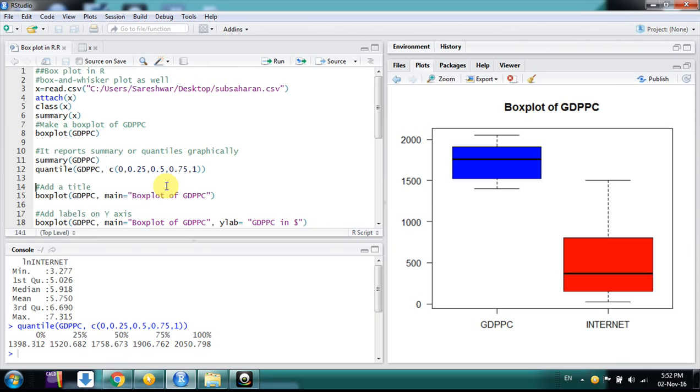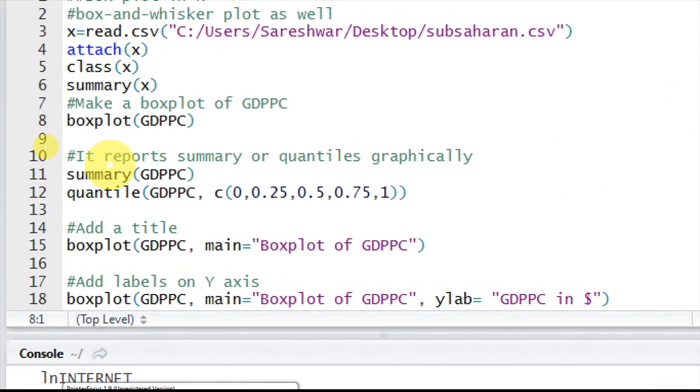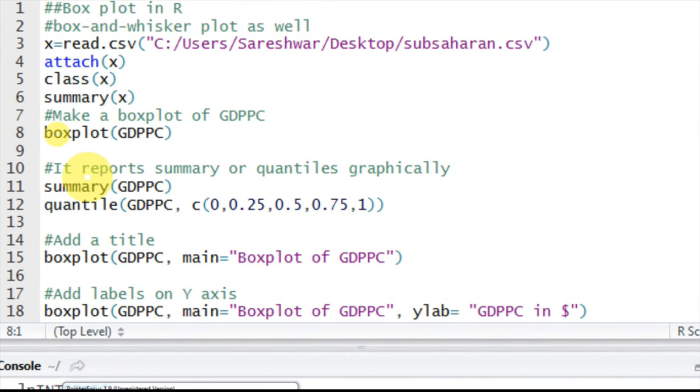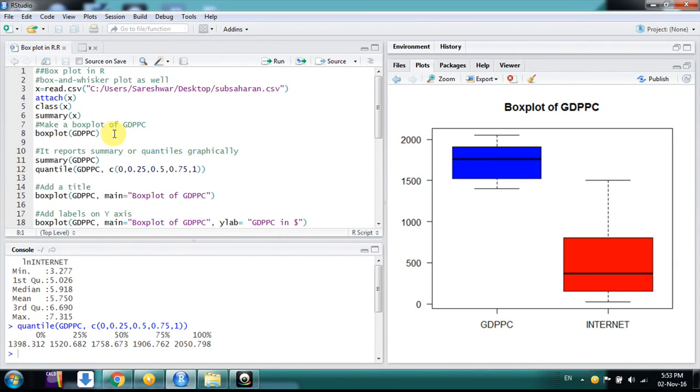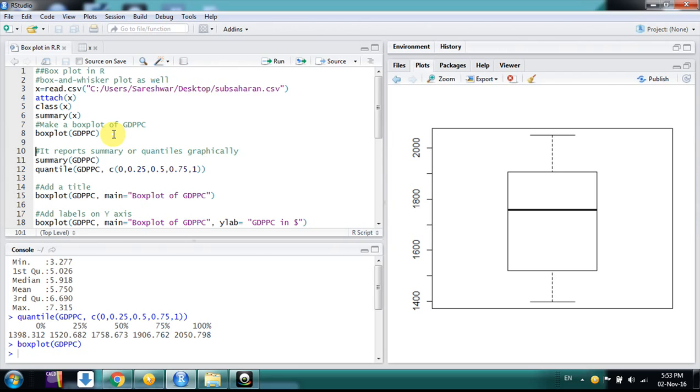Okay friends, making a box plot is very simple in R. You have to simply use the command boxplot. The command is boxplot and the name of your variable. This is the simplest command. We don't need to add any other argument if you need the plain vanilla simple box plot. So boxplot of the GDP per capita, enter. So this is the box plot, the simplest box plot we can have here. So it has 5 values.